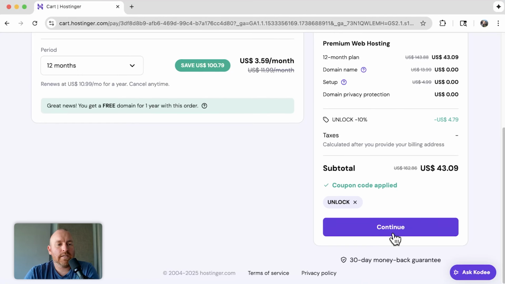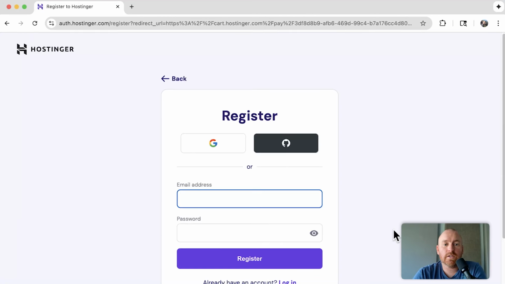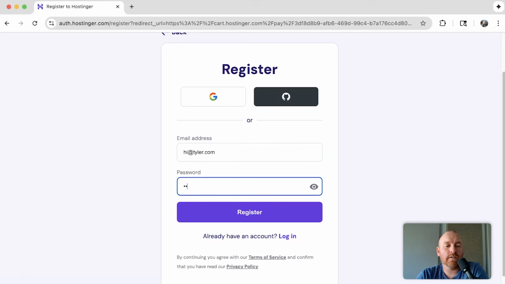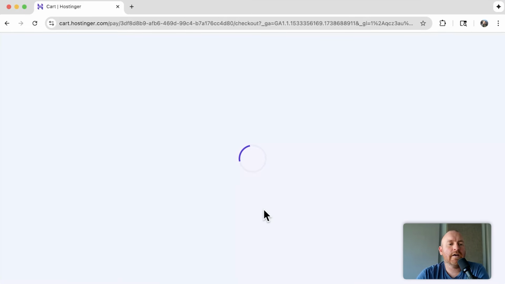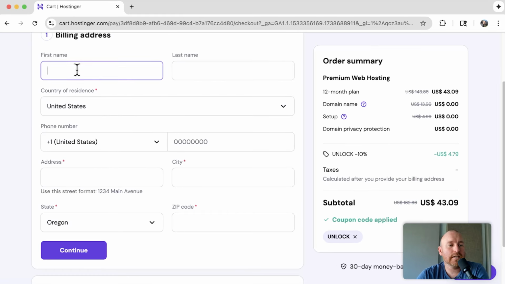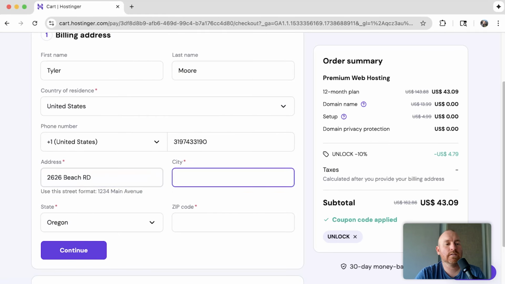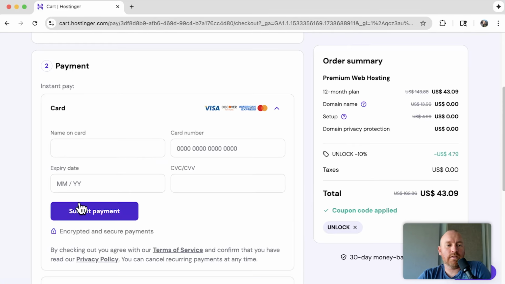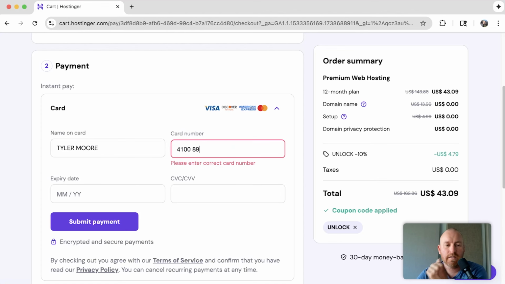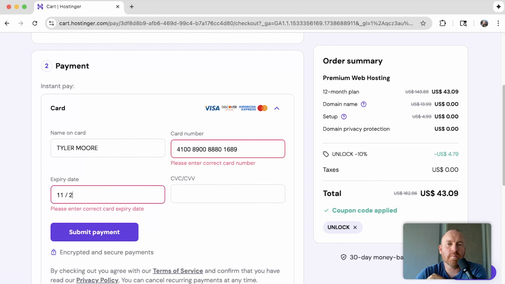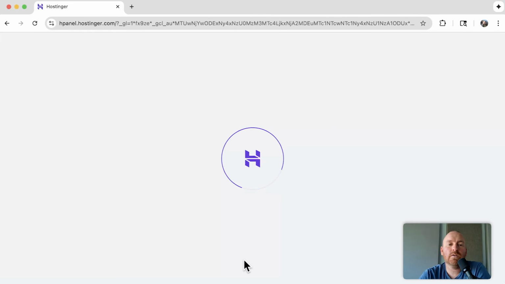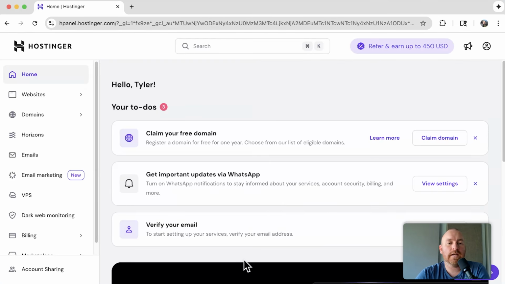All right, so we can press continue, and then it's going to have us register. So you can just put in your email and register. I already have a login, obviously. And then it's going to have us do the billing, like the first name, last name, phone number, address, and zip. Then we can press continue and we can do the payment method. So we can put in our credit card, phone number, expiration date, and CVC, or those little numbers on the back of your card. All right, then we can click on submit payment. And once you do that, you'll be logged into Hostinger like right here.